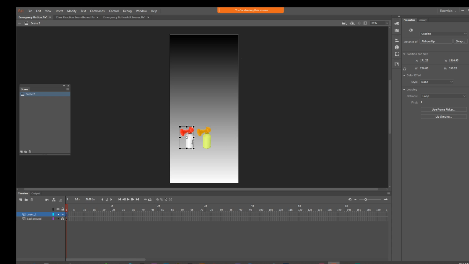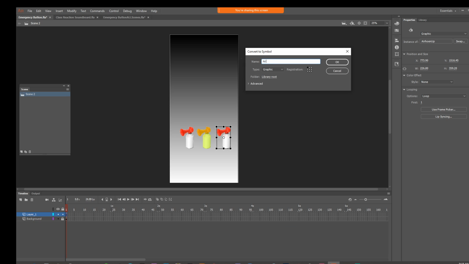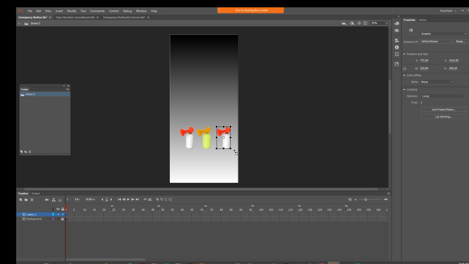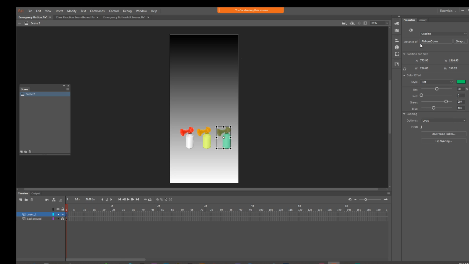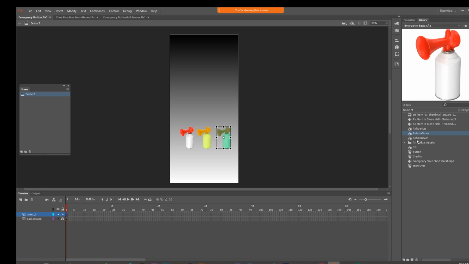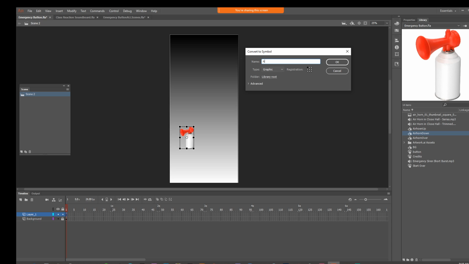I'll copy the original. Shouldn't matter too much, but I always like to go from the original. Graphic, alright, and for color effect, we just have to select it again, go to tint, and you can use something like that. Alright, in our library we have 3 graphics right now, so I'm going to get rid of these since they're in the library, and now make this into a symbol, and air horn button.